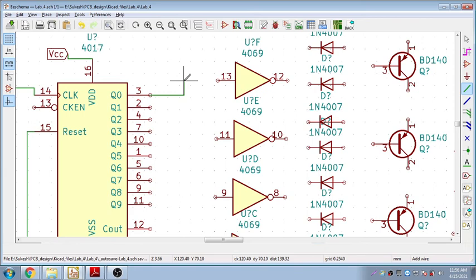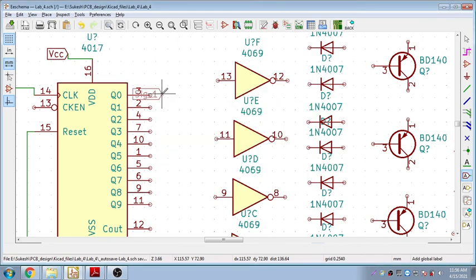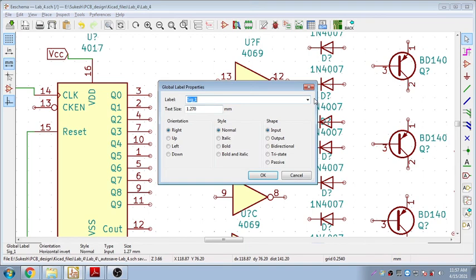What we can do is actually give some name to this. That looks better than connecting it one by one. It looks shabby. So what I'll do is I will use a label here as SIG1. Okay, I will use it as SIG1 and I can rotate it this way, and I'll simply copy and paste it here. But I need to change it to SIG2.